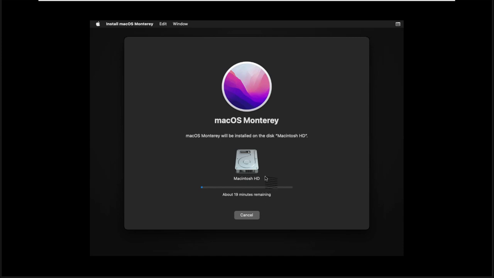So it will take some time to install the necessary macOS files. So let's wait a while. It is saying that it will take about 18 minutes. So let's wait until these macOS installation files are installed.